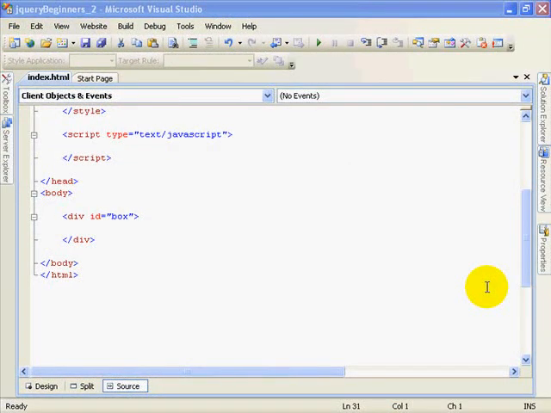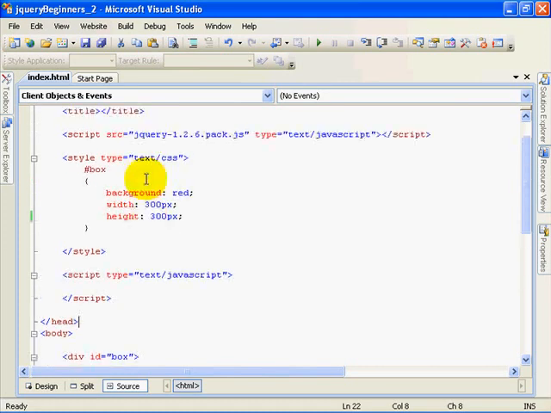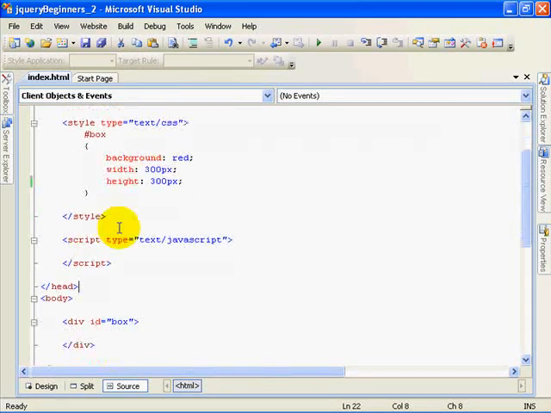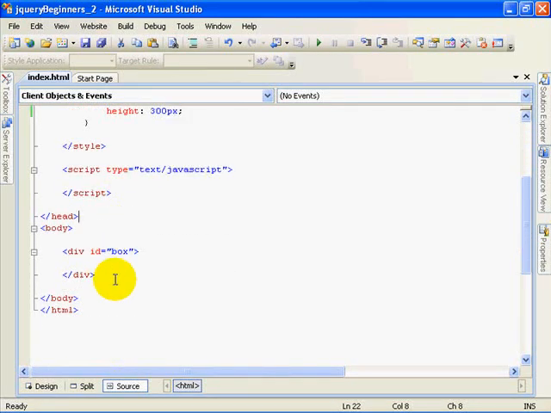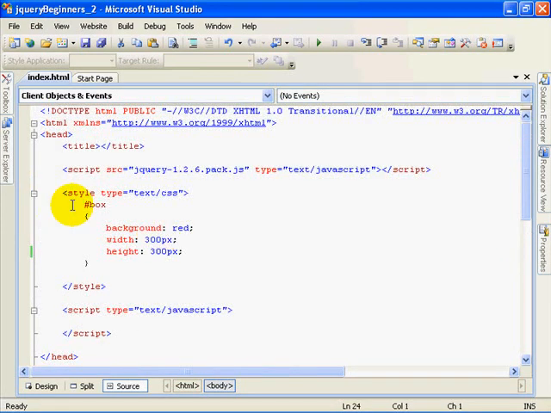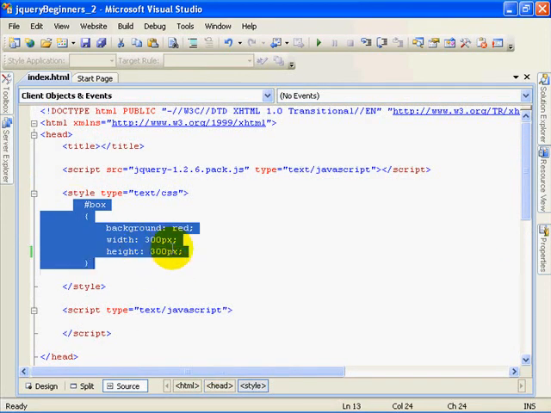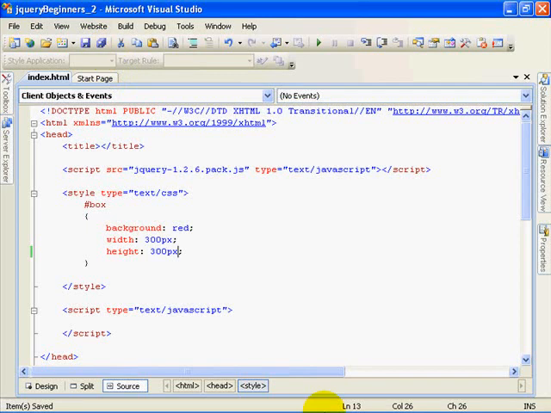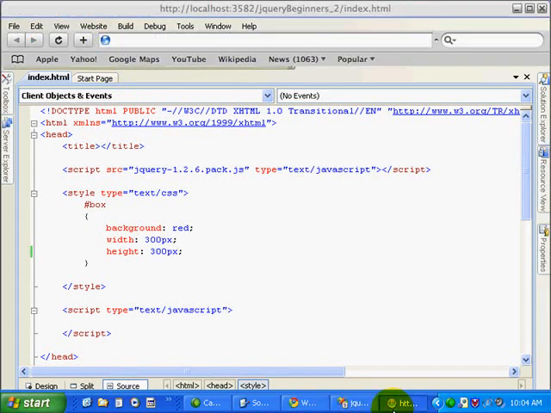Alright, welcome back to day 3 of jQuery for absolute beginners, and today we're going to be taking a look at the animate method. If you've been following along, I have this very simple sample page. We have a blank div with an ID of box, and then just a little bit of styling. It gives it a width, a height, and a background of red, and that will produce what we have right here.